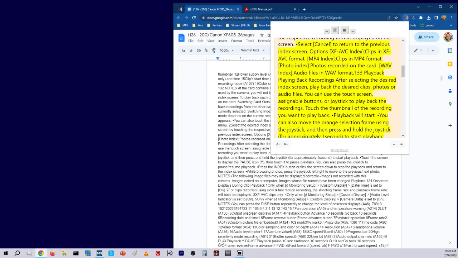Options: XF605: index clips in XF605 format. MP4: index clips in MP4 format. Photo: index photos recorded on the card. WAV: index audio files in WAV format.